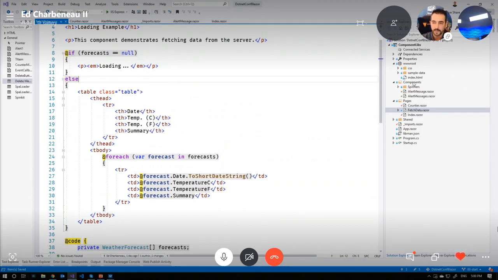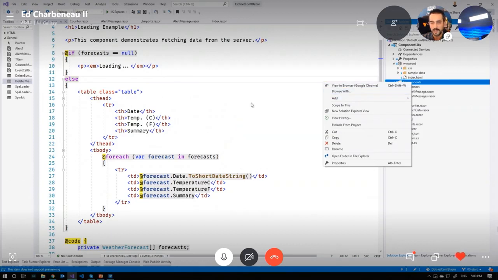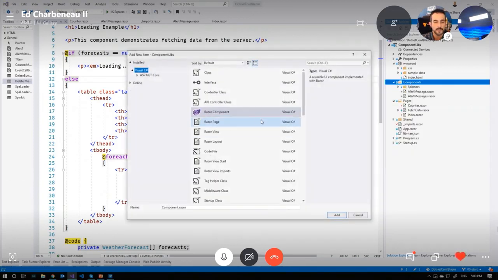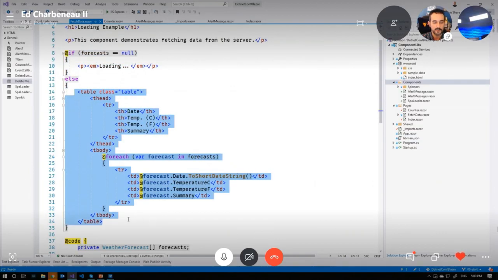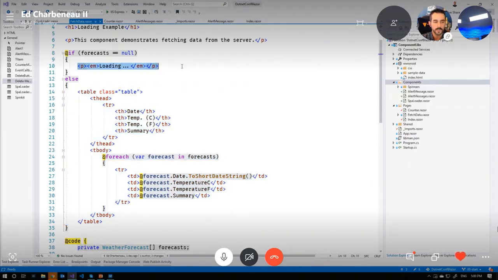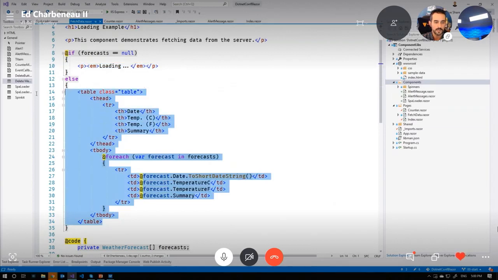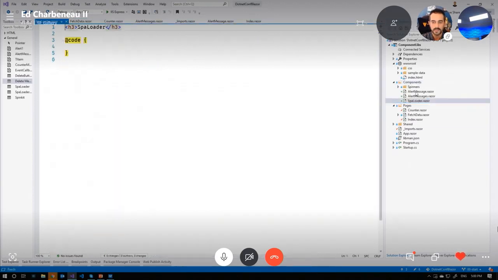So I'm going to go back to my components and add a new item. I'm going to call this my SpaLoader component. This is a super simple abstraction of what we're doing in this fetch data. What we basically have is an if statement, and when the if is true, we are going to show a loading message. Otherwise, we're going to show the content that we need. So we can build a really easy component to abstract this away and reuse it.